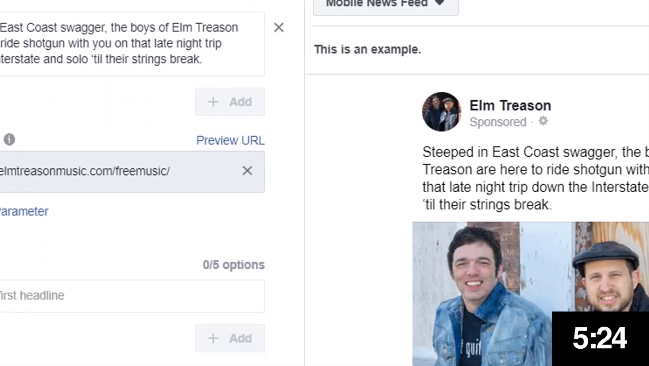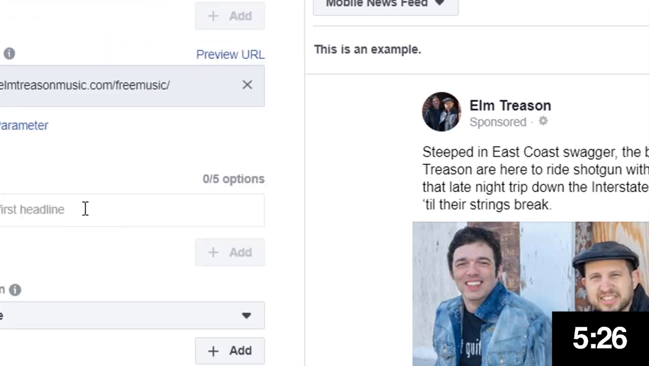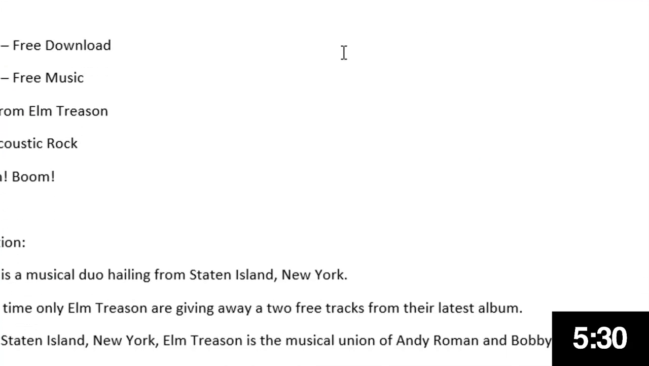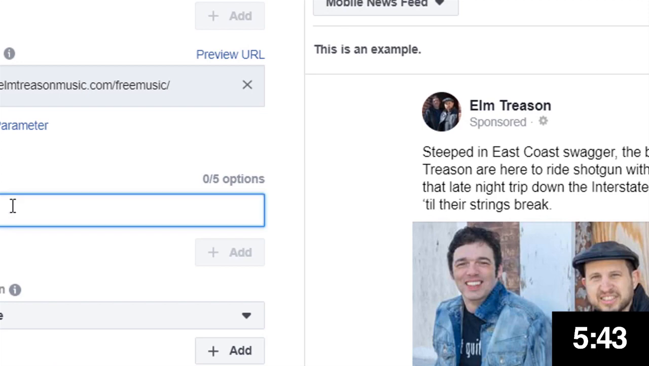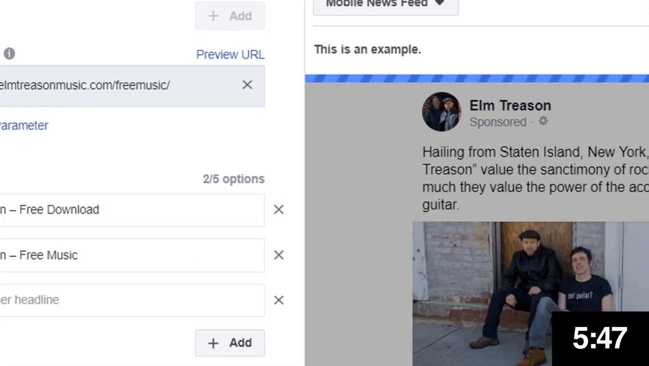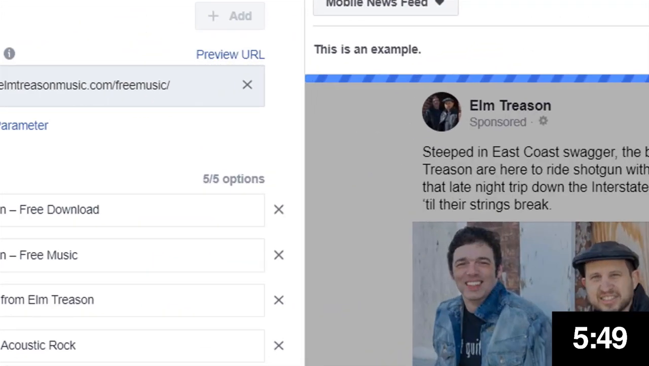So now we need to do the same thing with our headline. We're going to add 5 headlines, and I've got my cheat sheet. We just scroll down a little. So again, no need to get too complicated here. It works really well, and more often than not, my winner is just the band name hyphen free download, but not always. We put it in here, click out of the window, and click add. And I'll skip ahead. All right, we've got our 5 headlines.